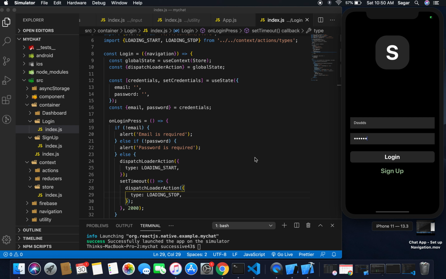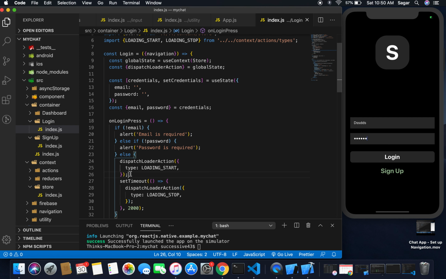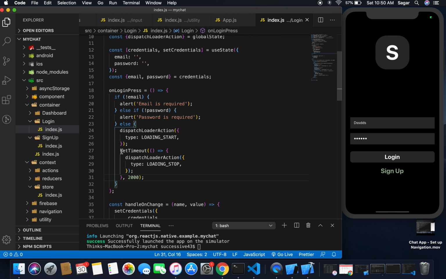So whenever we make an asynchronous call with our API, it will start our loading, and then we can simply stop our loading if we get a successful response, or we stop it if we get any error. So from the next video we're going to implement Firebase authorization, like for login and sign up with our application.